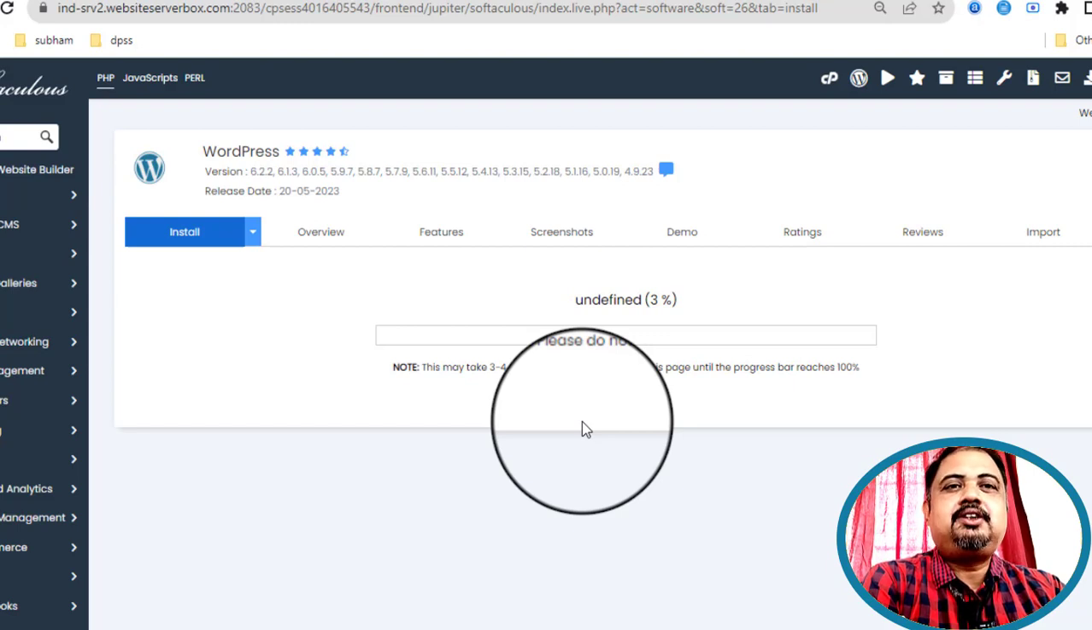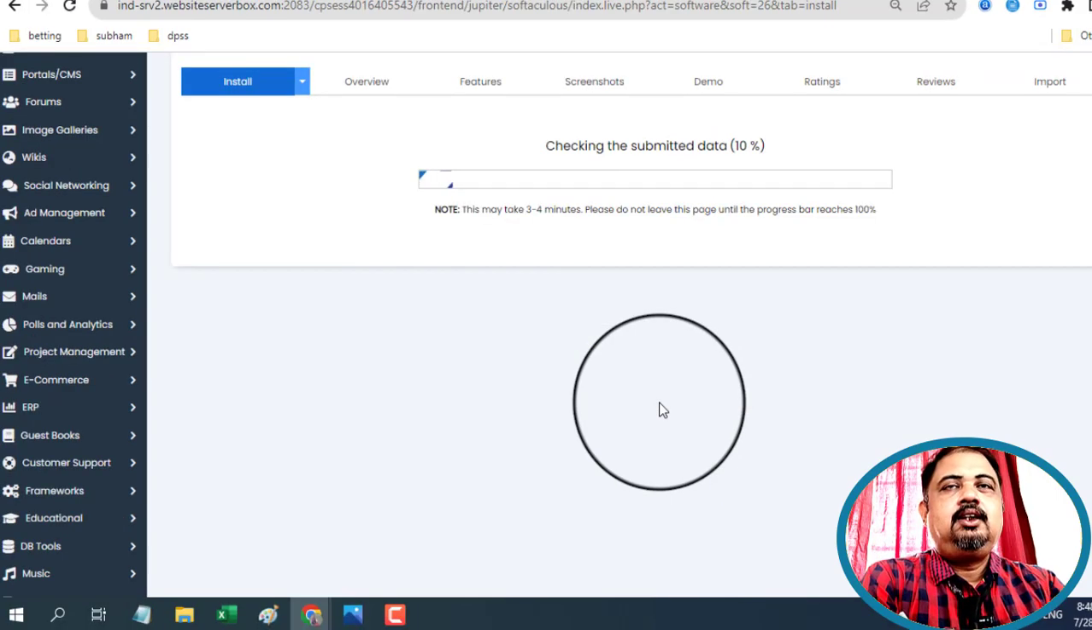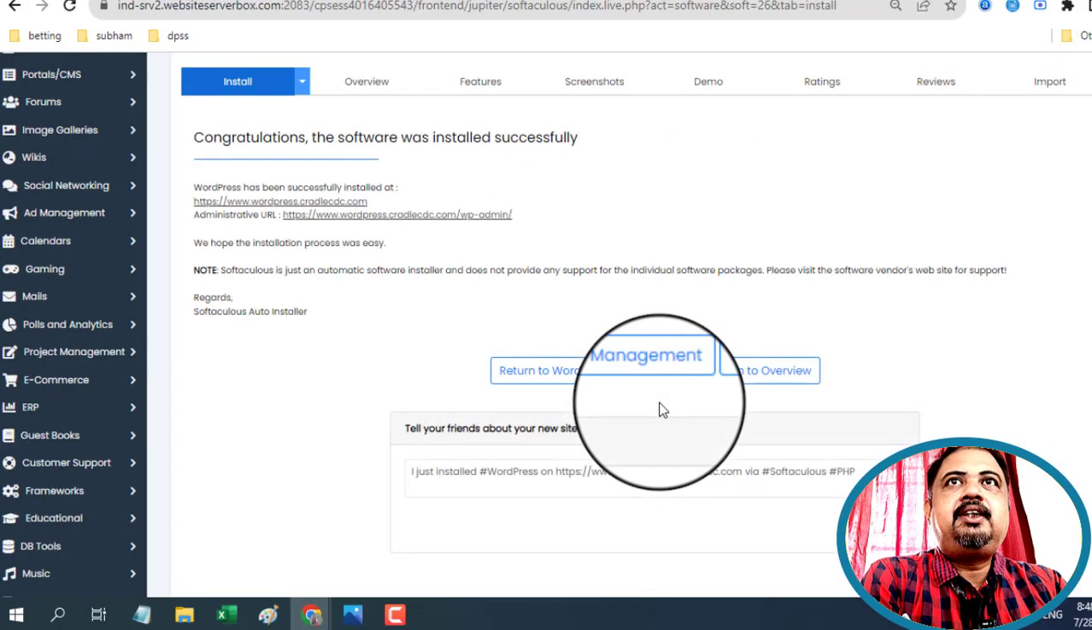Nowadays, every cPanel provider gives you the Softaculous platform in cPanel, so it is very easy. Just wait for a minute, one or two, then it will install automatically. See, the installation process is completed.